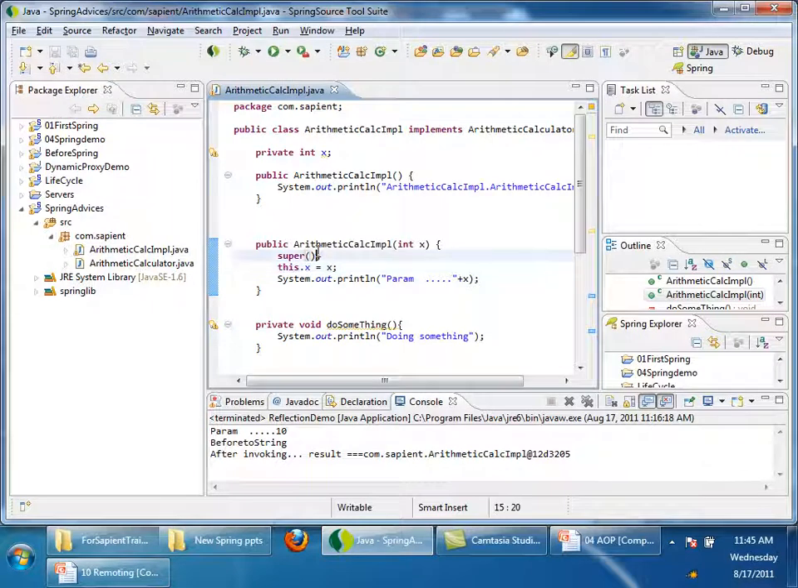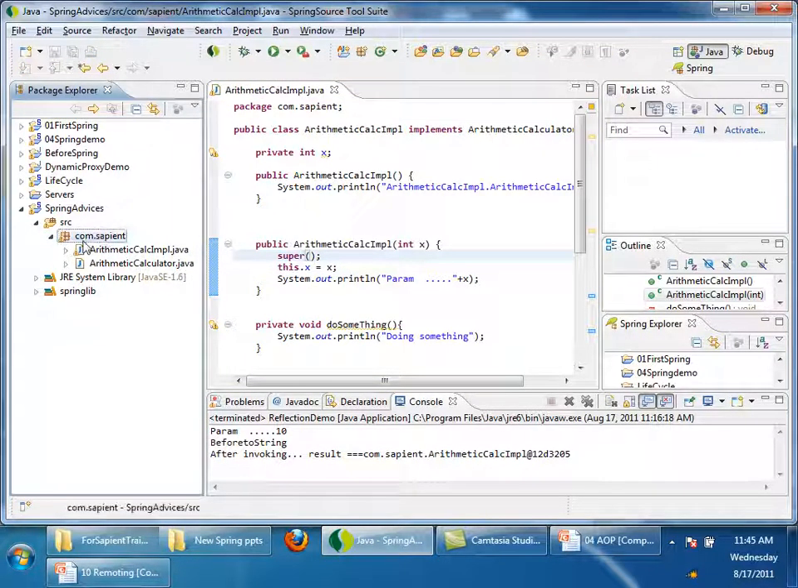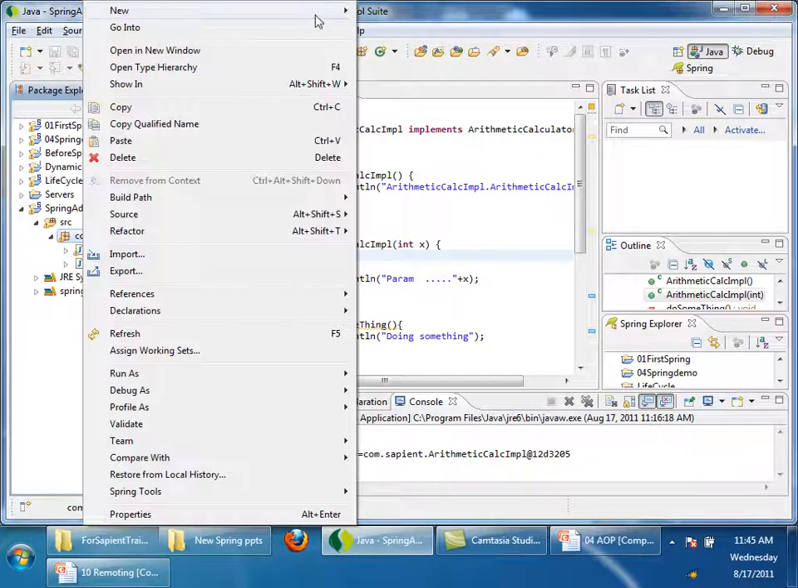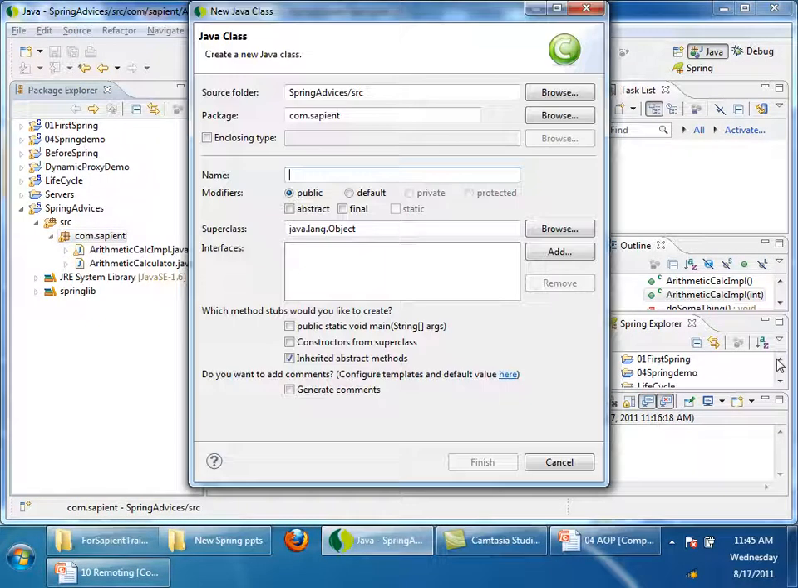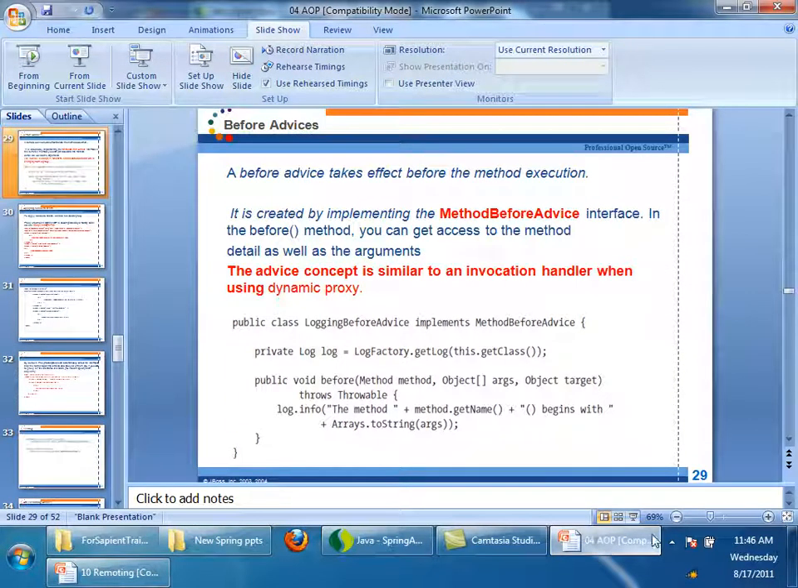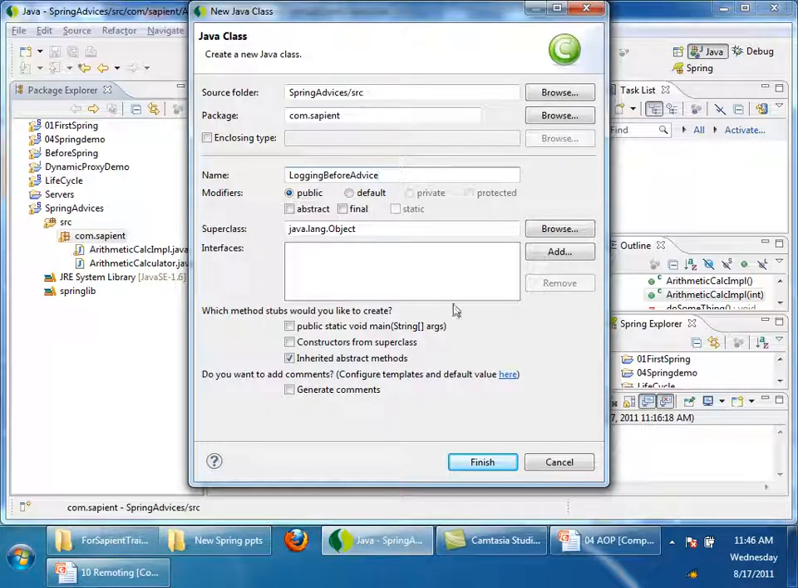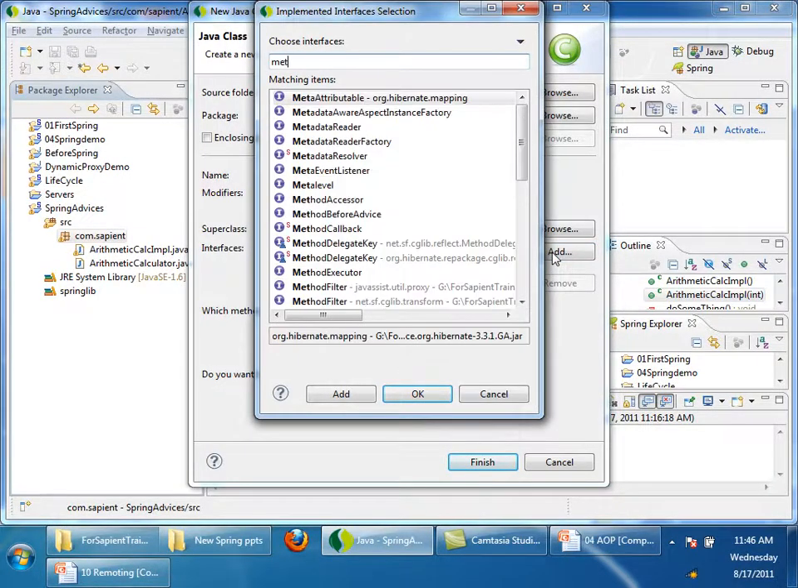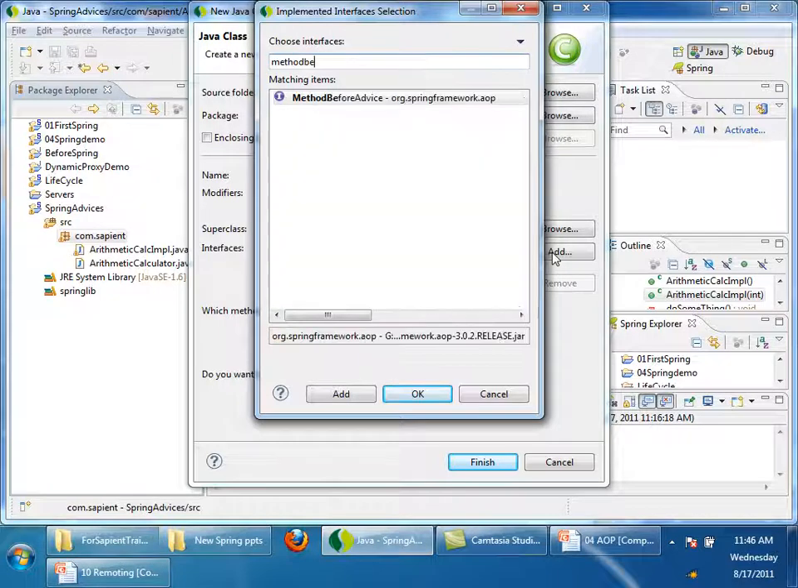Okay, now I'm going to write a logging handler, a new class, LoggingBeforeAdvice. It should implement which interface? The MethodBeforeAdvice interface.